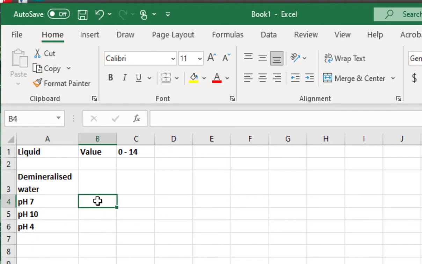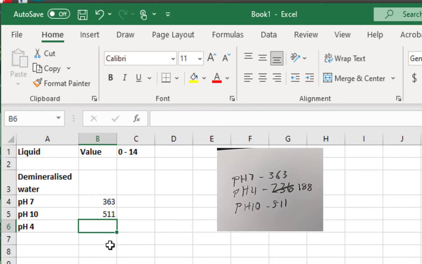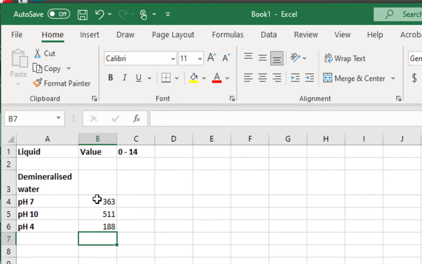that for pH 7 I got a value of 3.63. pH 10 I got a value of about 5.11, and pH 4 when I retested it because I wasn't happy with it going all over the place, I got a value of 1.88 when it settled down. So how do I get these numbers to something between 0 and 14?